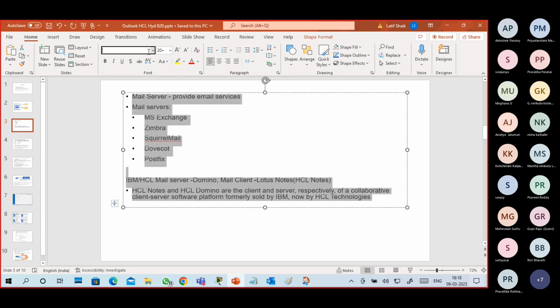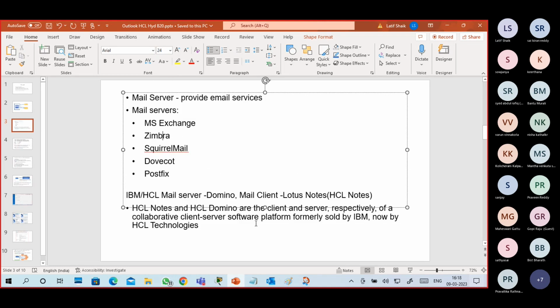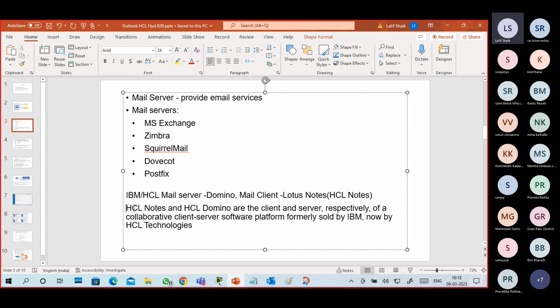That is Gmail. Mail server provides mail services. Different mail servers are there: Exchange, Microsoft Exchange application, that is a mail server; Zimbra, SquirrelMail, Dovecot, Postfix, like that. So many types of mail servers are there.